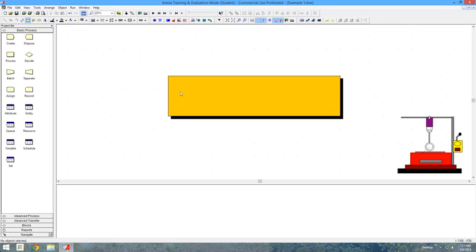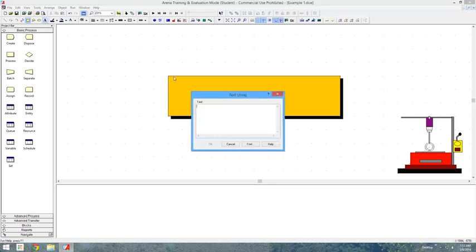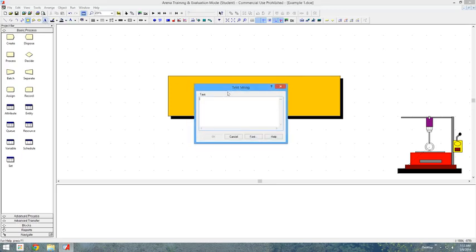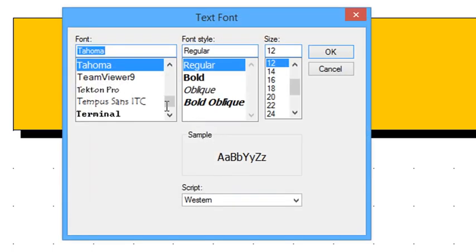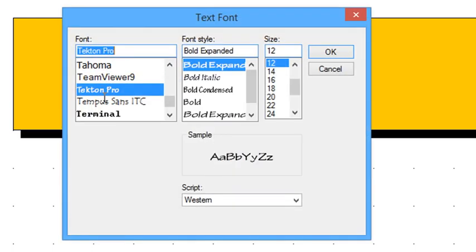And now let's put a title in here. So to do that, we're going to go to Text, and a text string box comes up. Now we can type in any text we like. So let's type in example machine model. Now if you want to change the style of font, go to Font here, and you can make it look however you like.